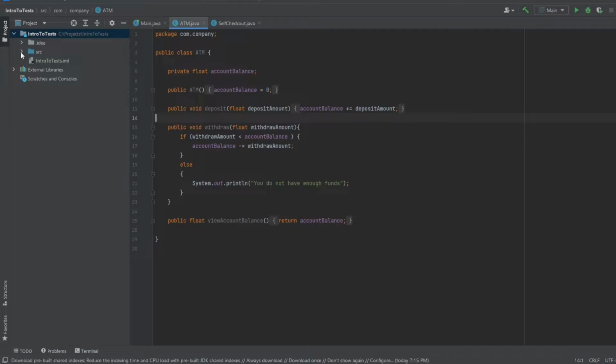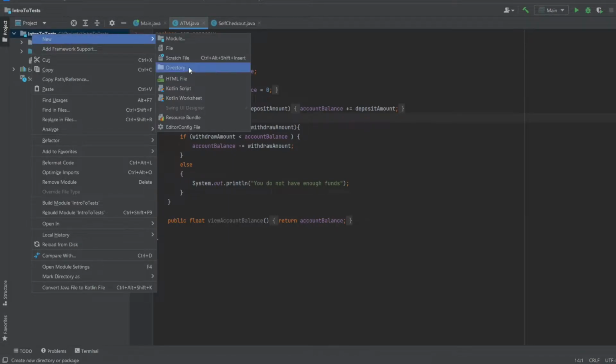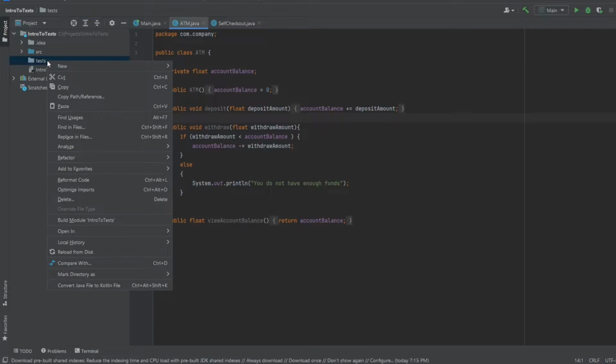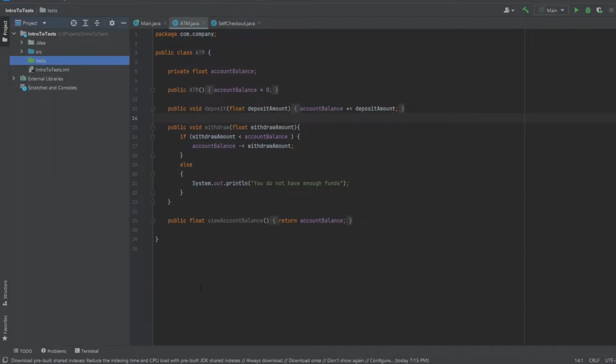In the project that you have, you can right-click on your project right at the top. I've called this one Intro to Test. You can work on your previous one if you want. You can right-click here and then go to New, and then choose Directory. We're going to call the directory Tests, and you'll get a new folder on the left pane of your window. You can right-click this folder and then go to Mark Directory As and mark it as a test root. All this does is it changes the color of the folder for you, and then it lets IntelliJ know that all your tests are going to be in this folder.